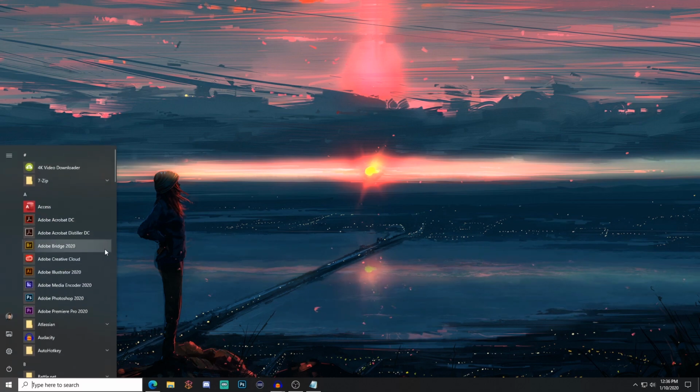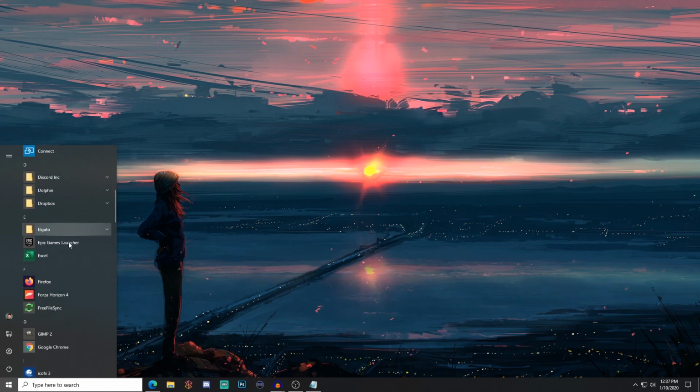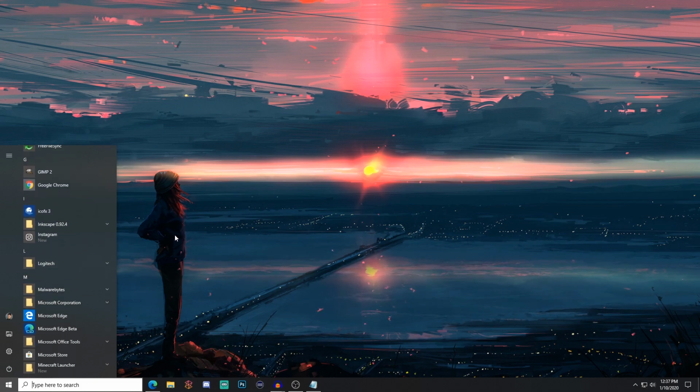Yes, it looks a bit different, but it's essentially just a list of every program you have installed. So don't worry about that too much. As long as you follow those steps, it will be very similar to Windows 7.